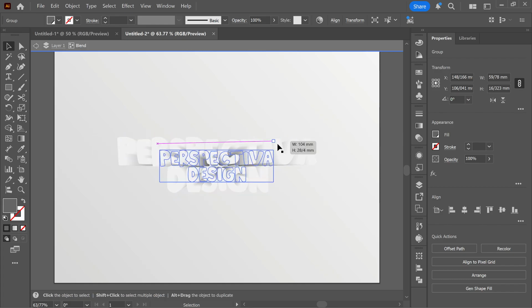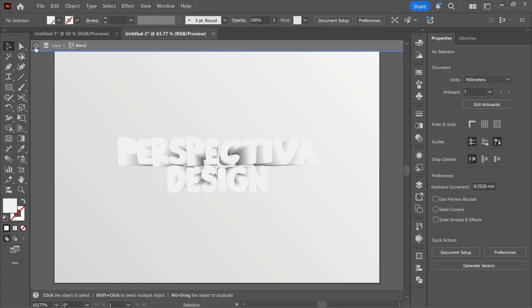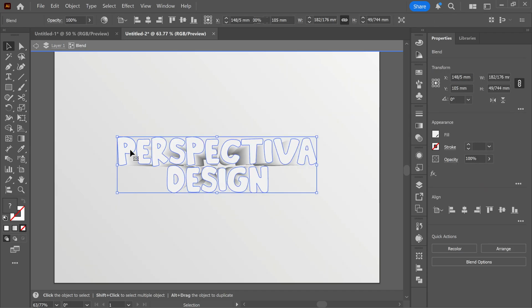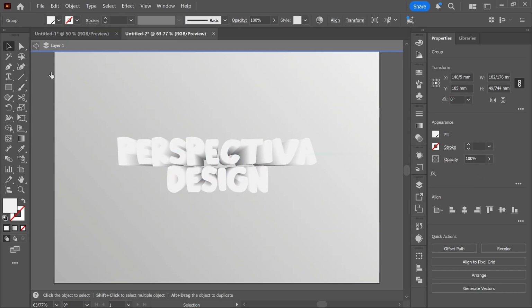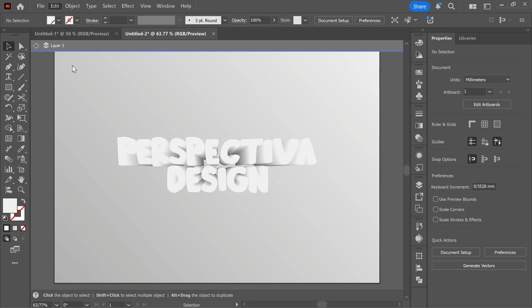You can click the arrow in the top corner to exit isolation mode, but now, I am going back into isolation mode and select the larger text. Go to Edit. Copy it. Exit isolation mode. Go to Edit.